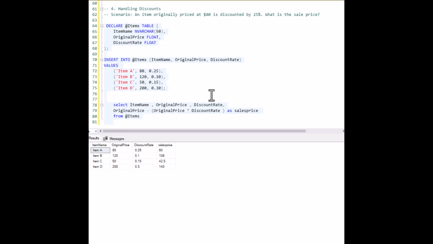Here we calculate the discount. Okay, what is the sale price? Original price, subtract from original price multiplied by discount rate. You can see this column, sales price, calculated sales prices.